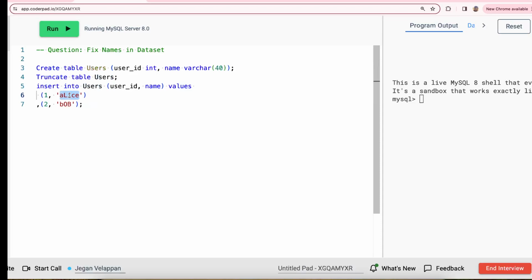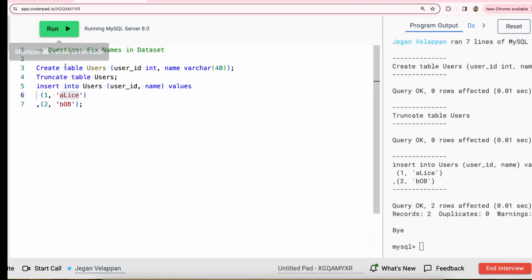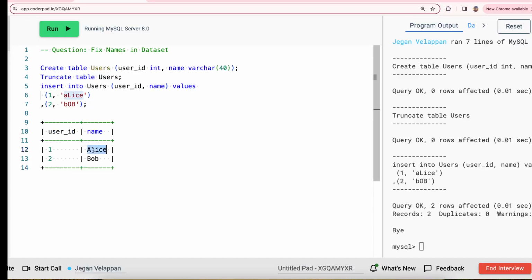Now what we are asked to do is fix the name so that the first character is uppercase and the rest are lowercase. Let's create the table. When you change the name, the first is uppercase and the rest is lowercase, then the expected output is going to be Alice and Bob. So this is a very basic question, but the outcome of this is you have to know what functions to use. Okay, let's start with one simple function, which is the left and the right function.